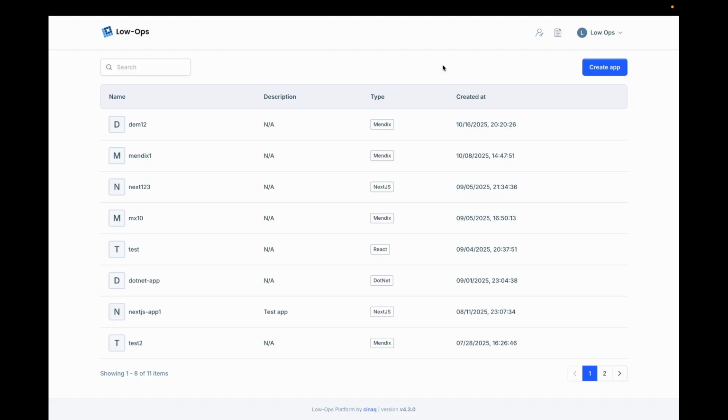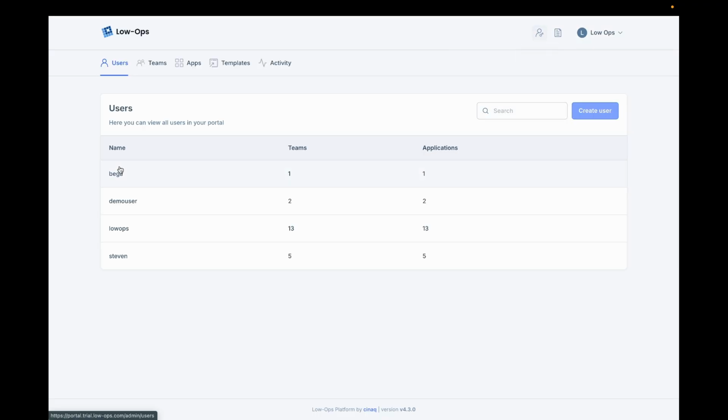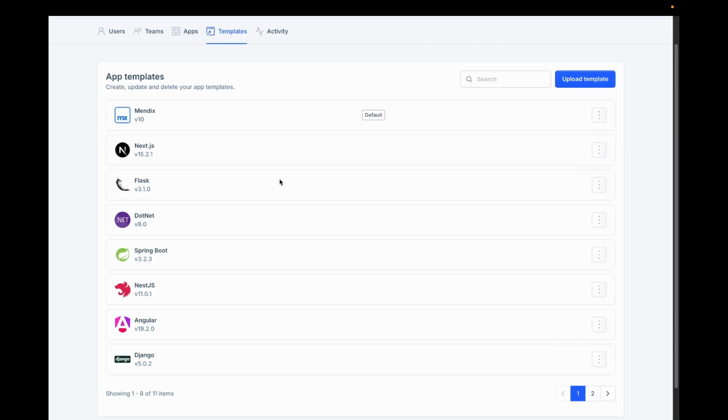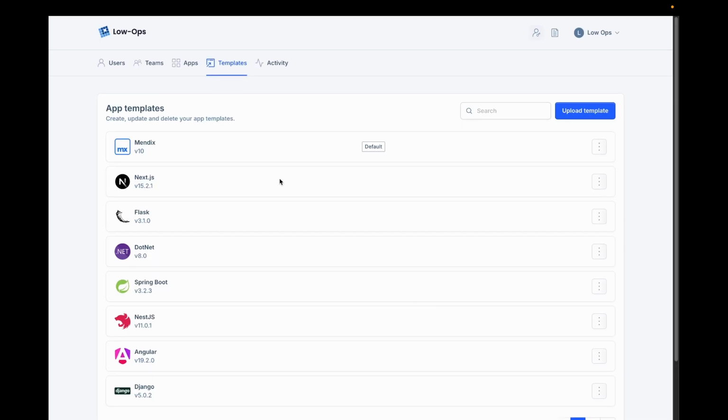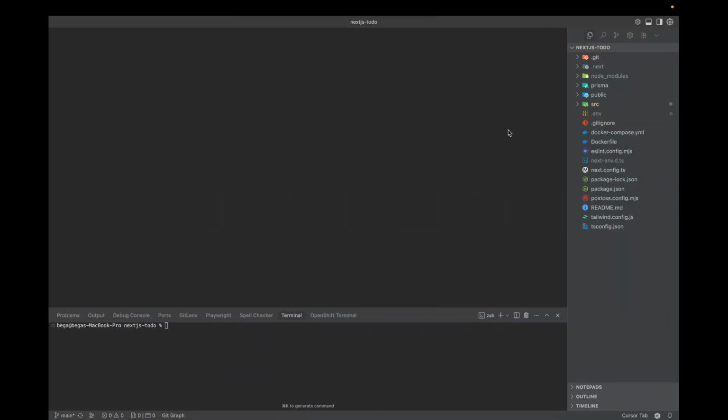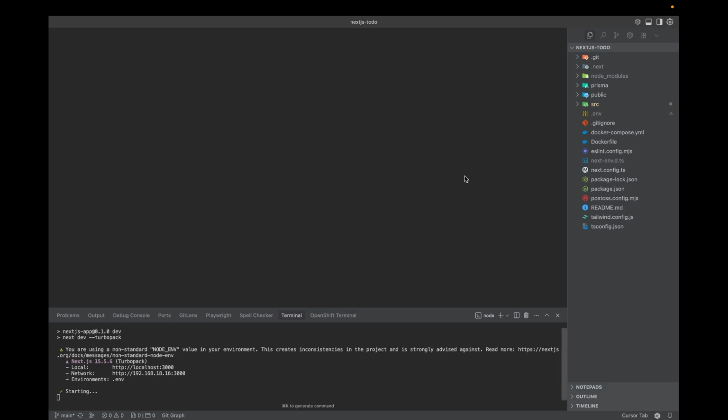I'm going to do something else. I'm going to administration, templates, and I'm going to upload my own template, because I want to also show you how you can upload your own template. Before we do that, I want to go to my code and show you the folder structure and everything. Let's run my application locally first.